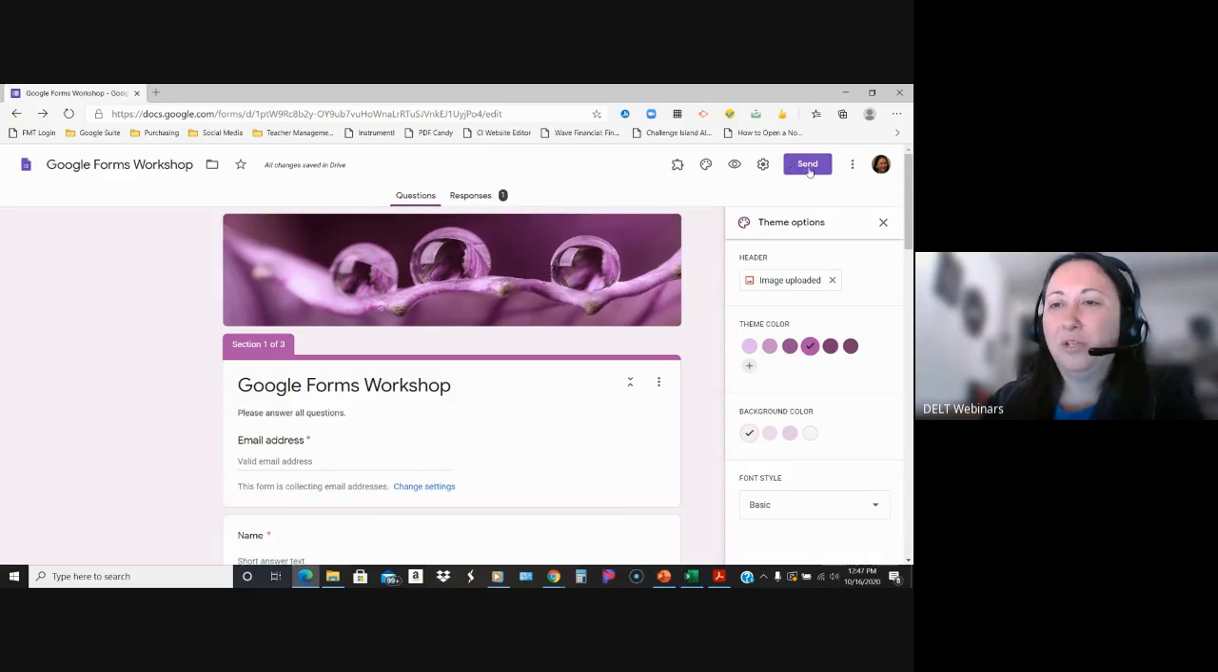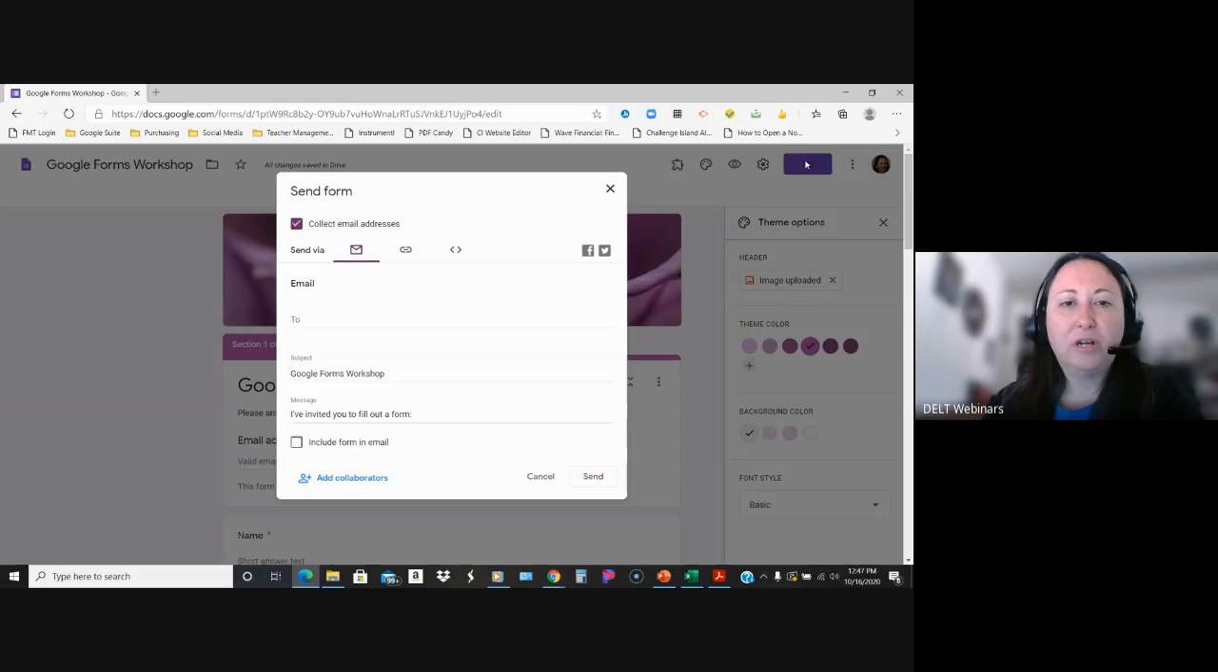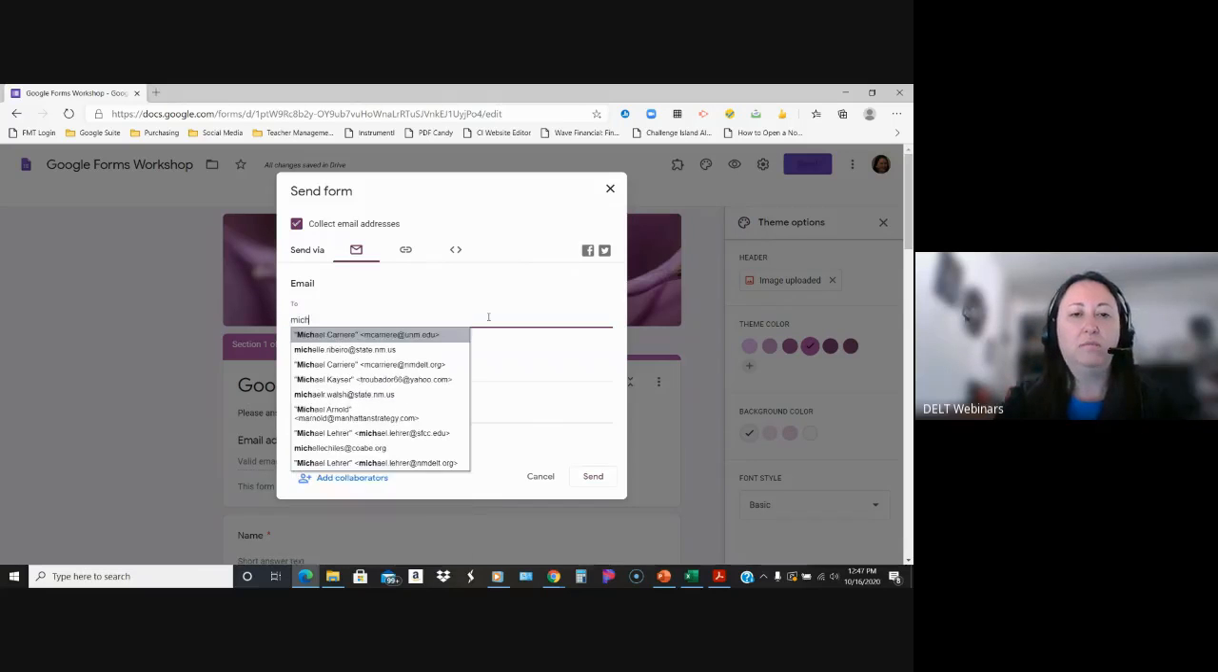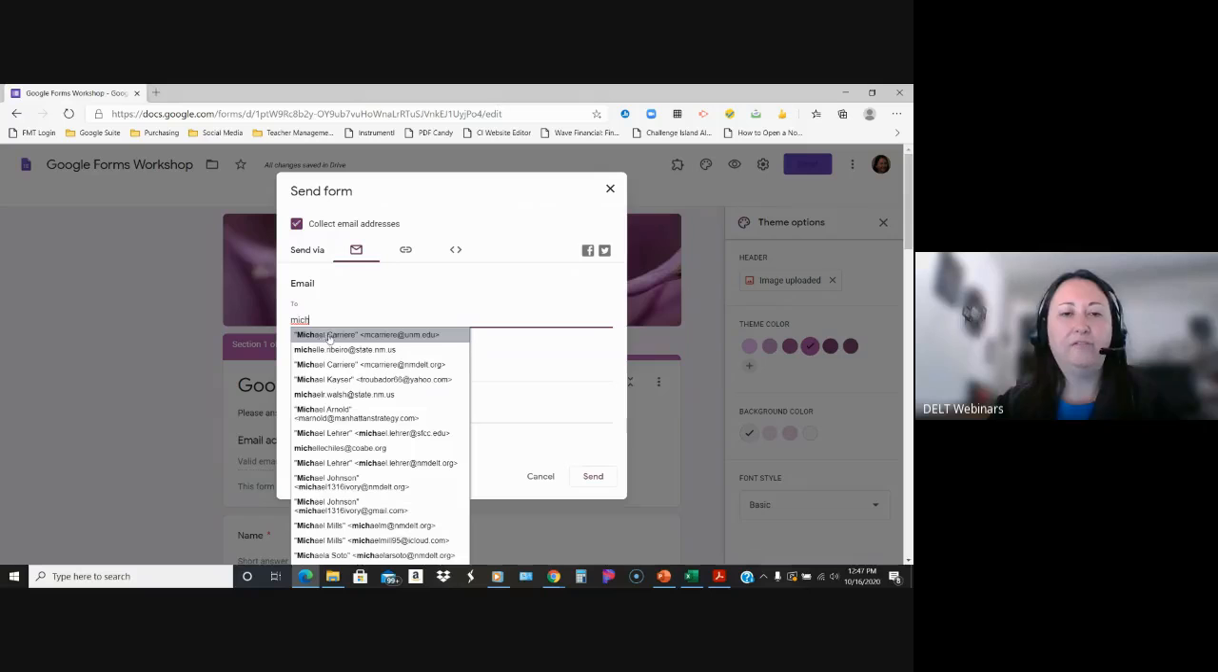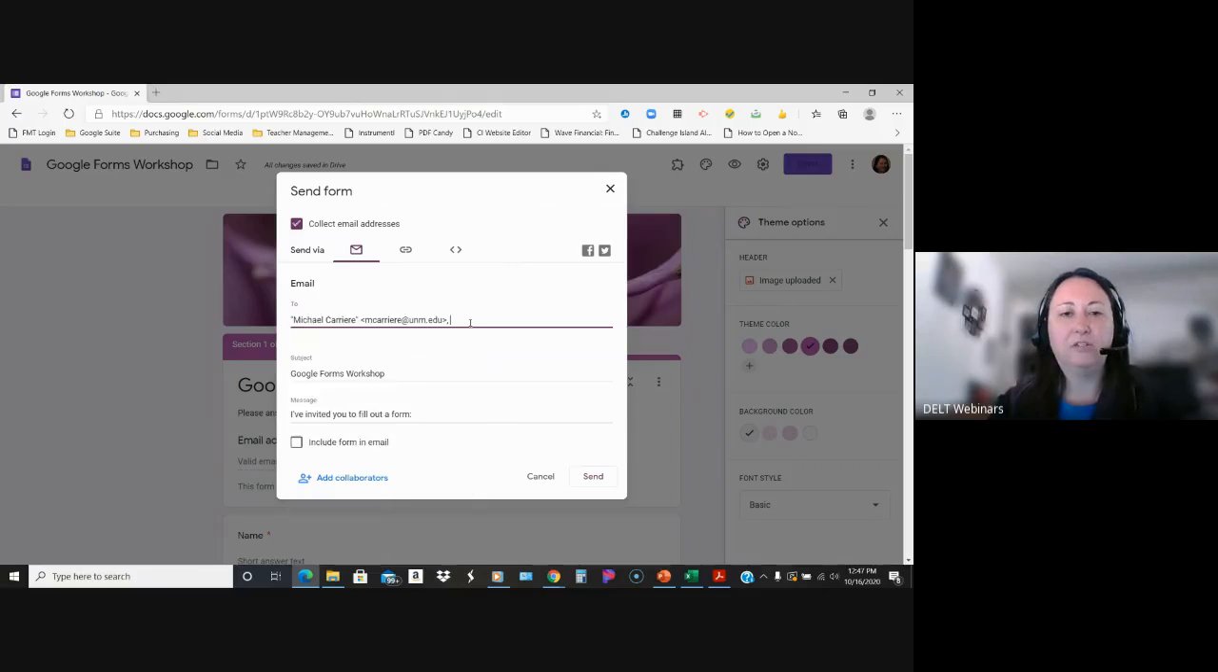So you can hit this send button over on the top right. You can send it directly to their email from here. This is tied to your Google contacts, so you can start typing in email addresses. And Mike, I'm going to click on you there. So I have Michael's email, so I can send it directly to him. This will be the subject line of the email, and then you can personalize the message, and you can include the form in the email. So I can do that, and it will go directly that way.